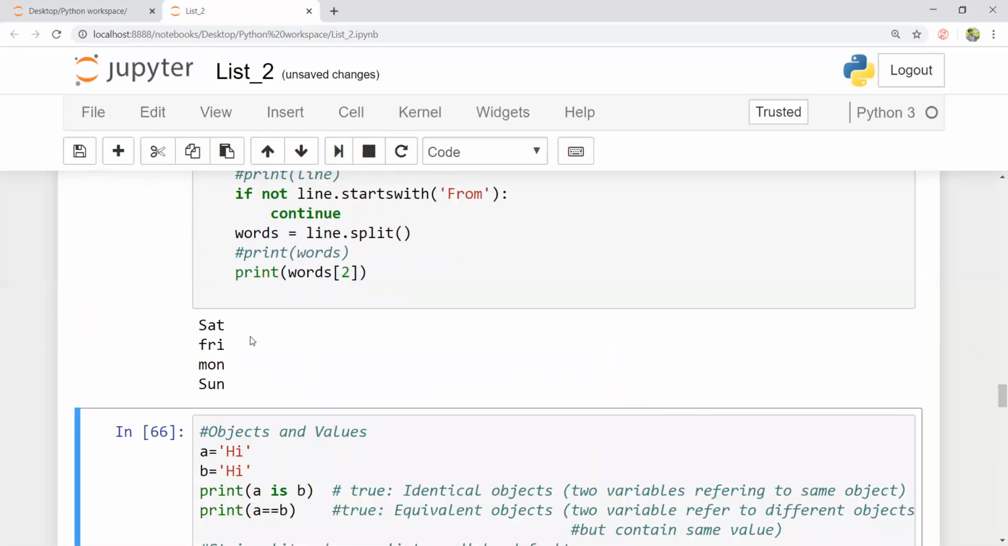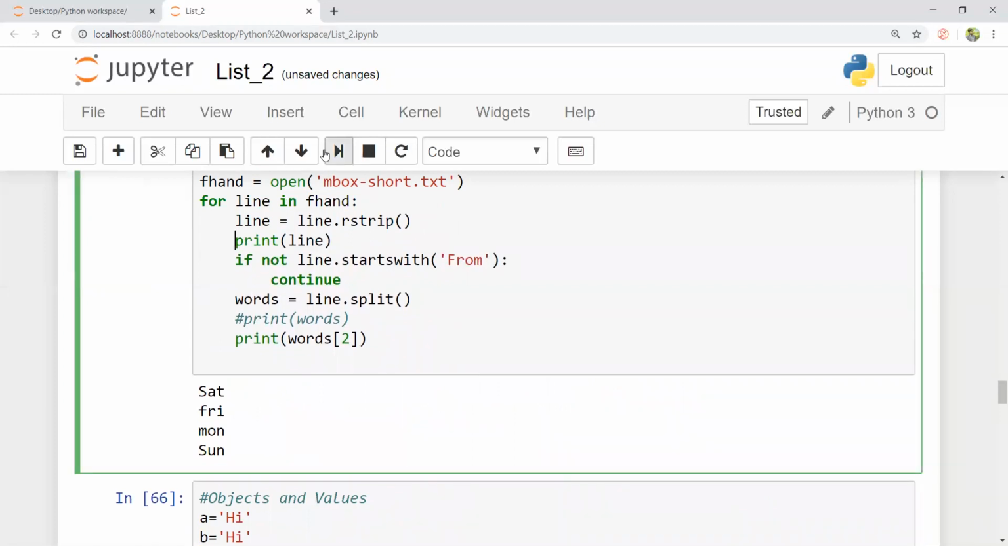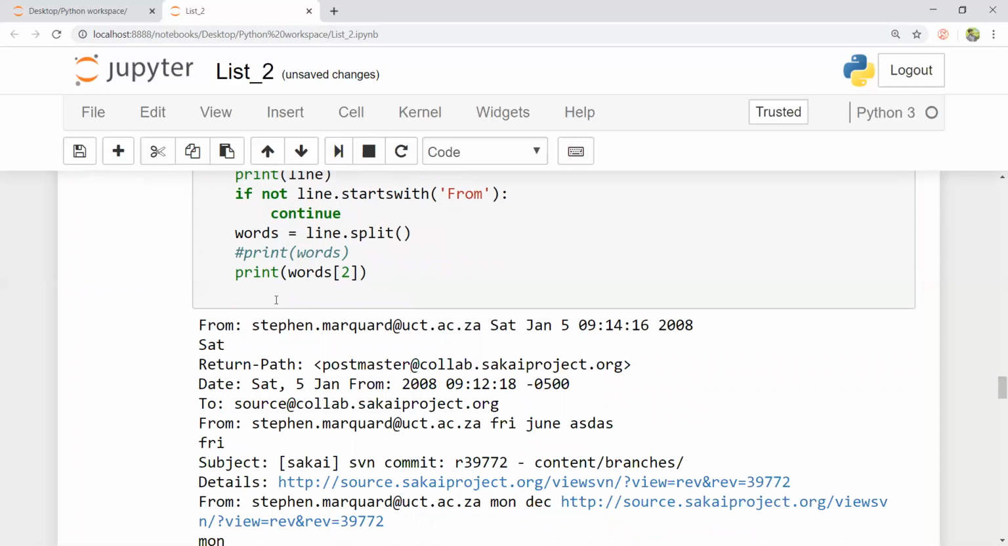Now you see, I have so many lines here. This is first line, second line, third line, fourth line, likewise. But whenever you have from, a day of the week has been written.